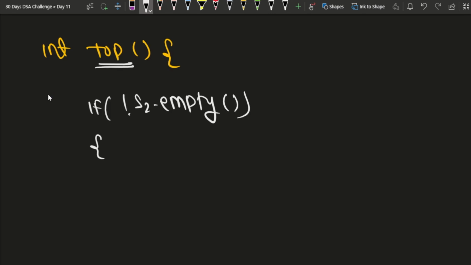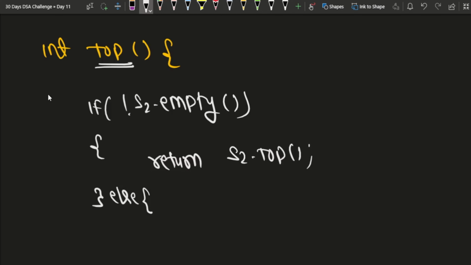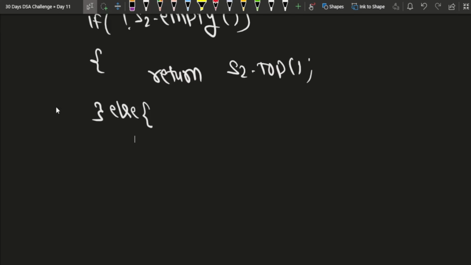I just need to return the topmost element. So I can directly return s2.top if it is non-empty. Now if s2 is empty, then I will again push all the elements from s1 to s2. So the code will be simple, very similar.